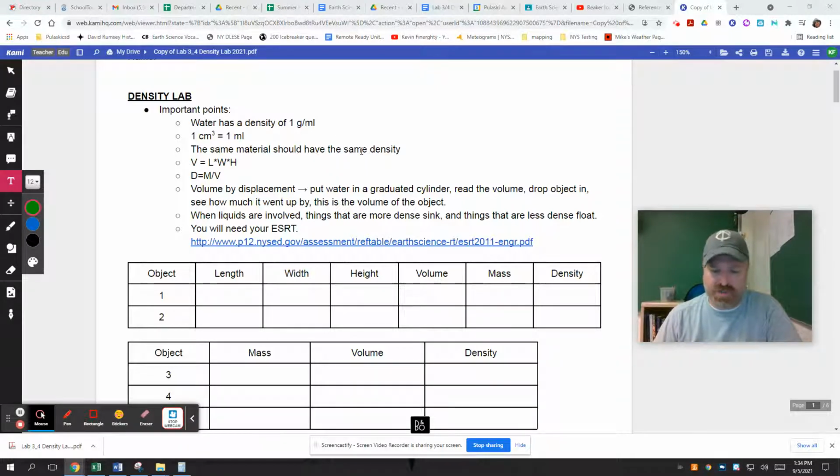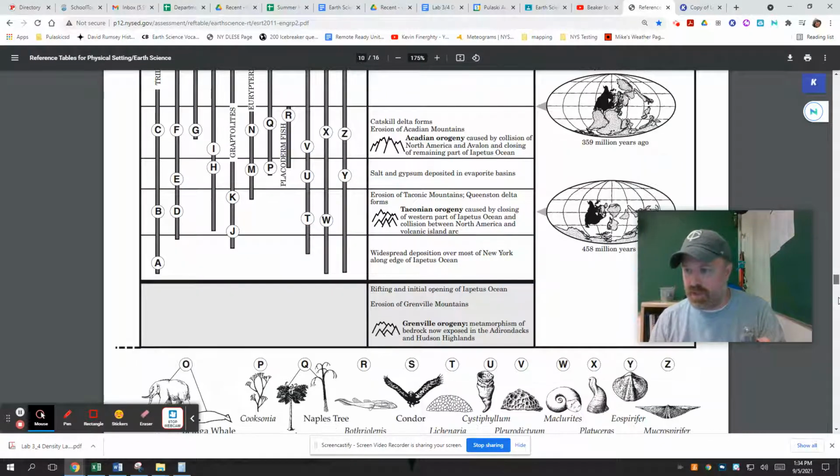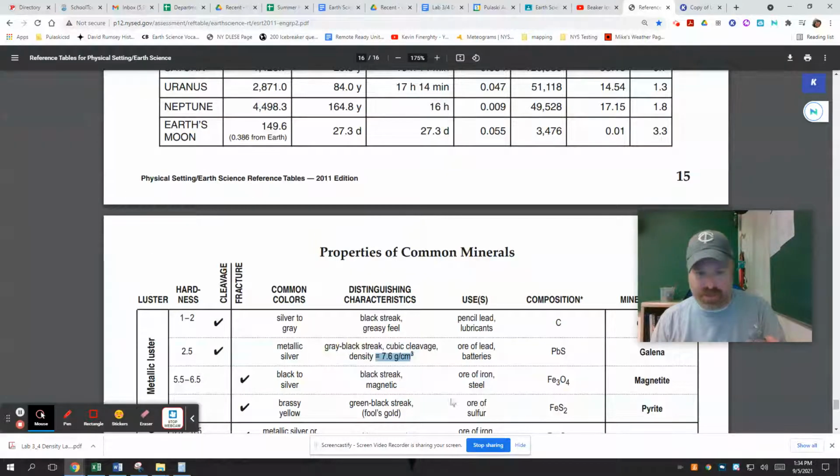The same material should always have the same density. That's the galena idea. This galena here has the density that's listed in the reference tables. I've already forgotten. And every other piece of galena in every other earth science classroom in the state has a density that's the same, 7.6.